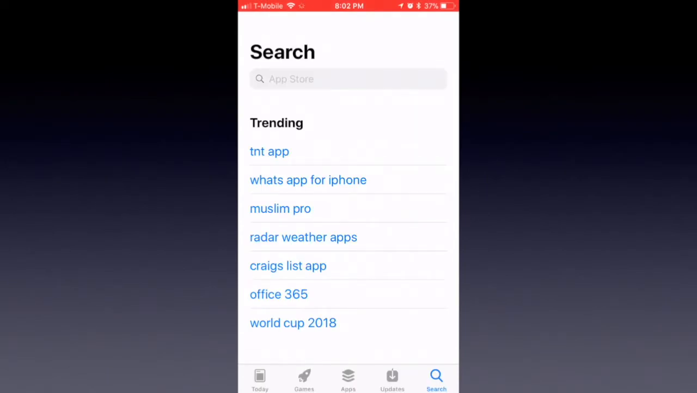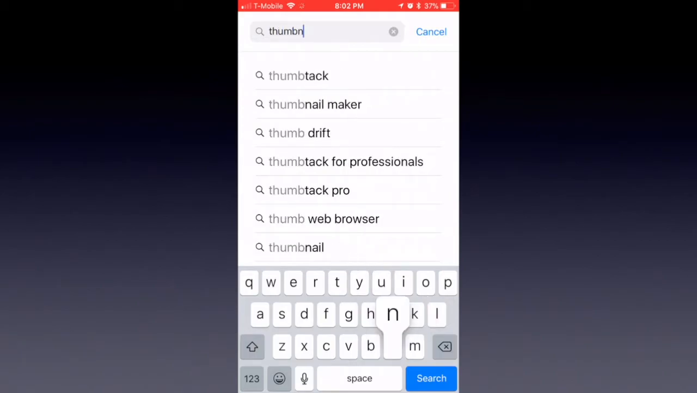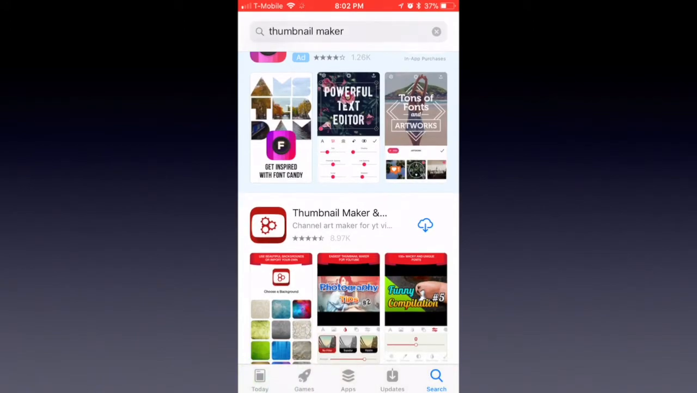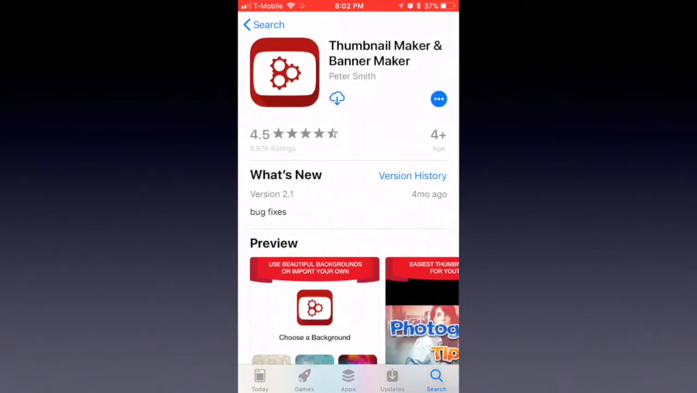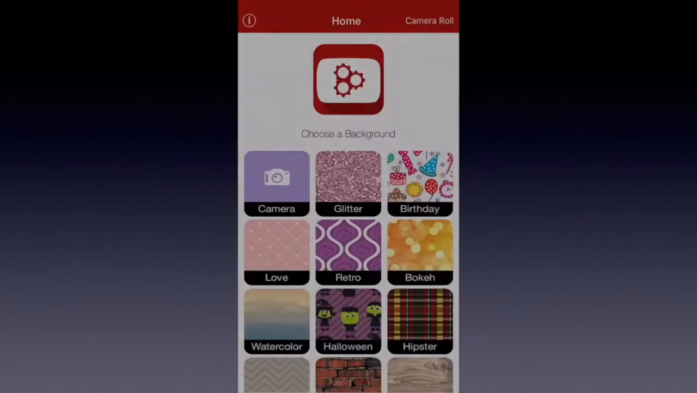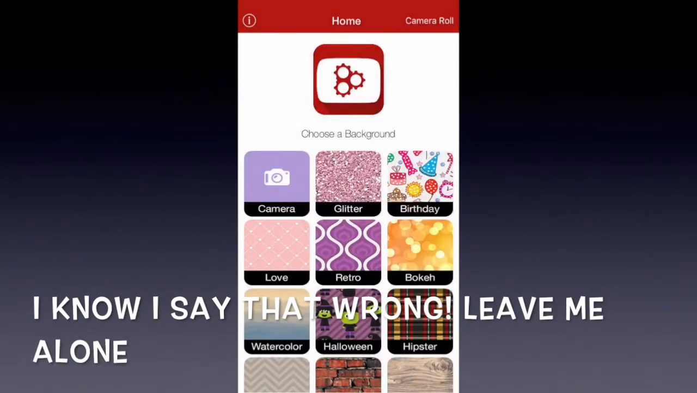So first thing you're going to do is go in the App Store, type in Thumbnail Maker. You're going to need this quick app right here. It's the one with the gears on the picture. So we're gonna download that. 4.5 stars, rated pretty good by its users. So once you have that app, you want to open it up and then don't allow notifications.